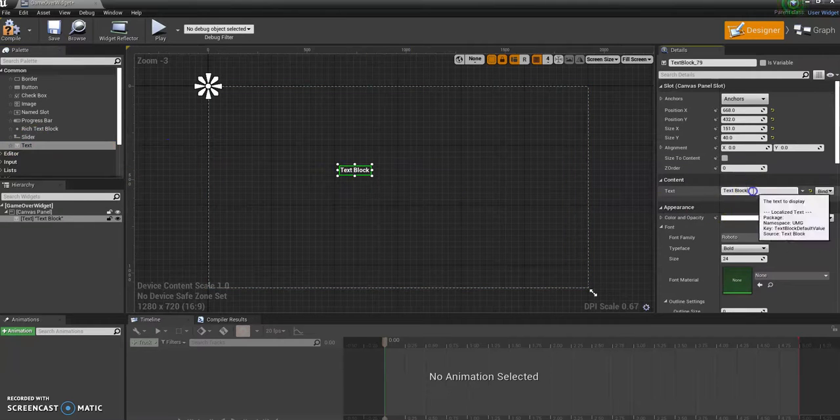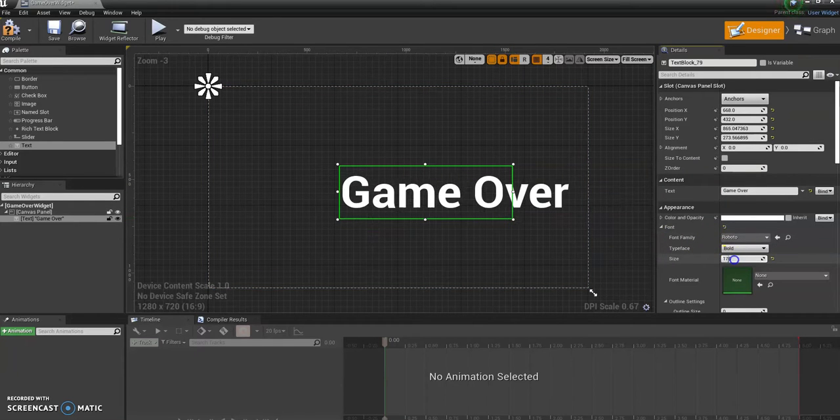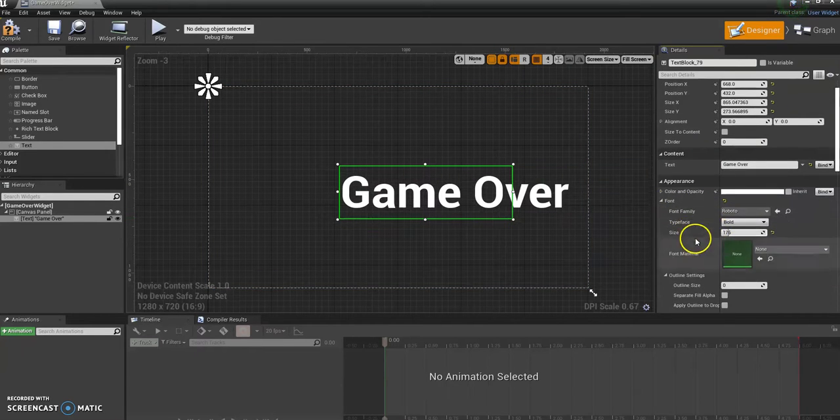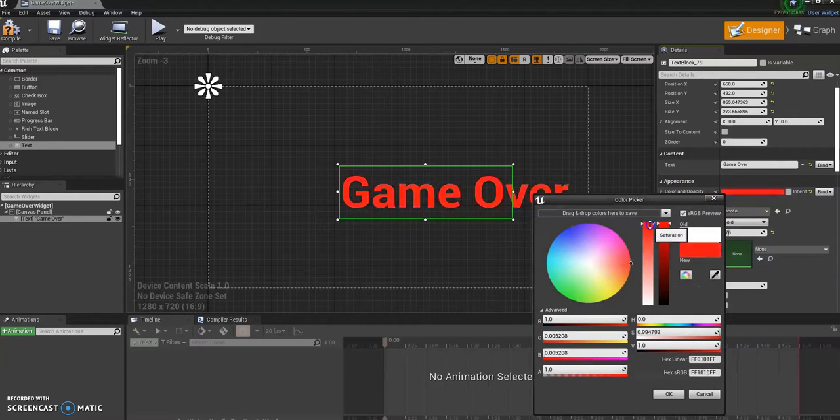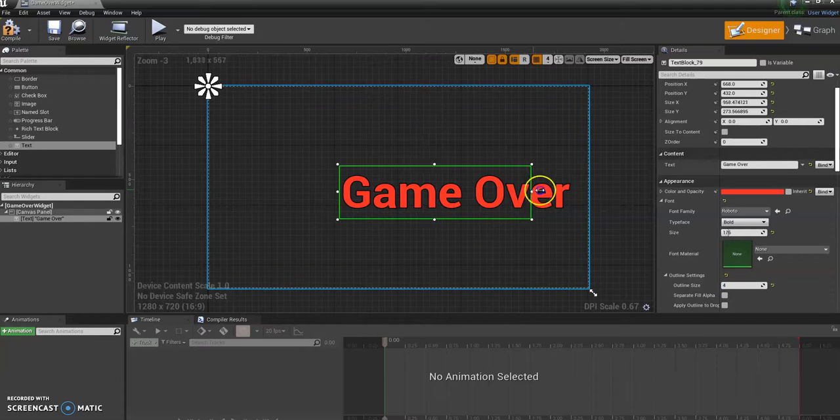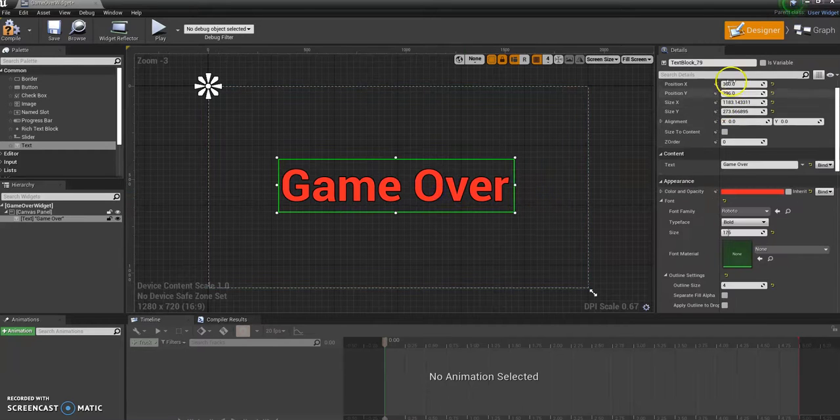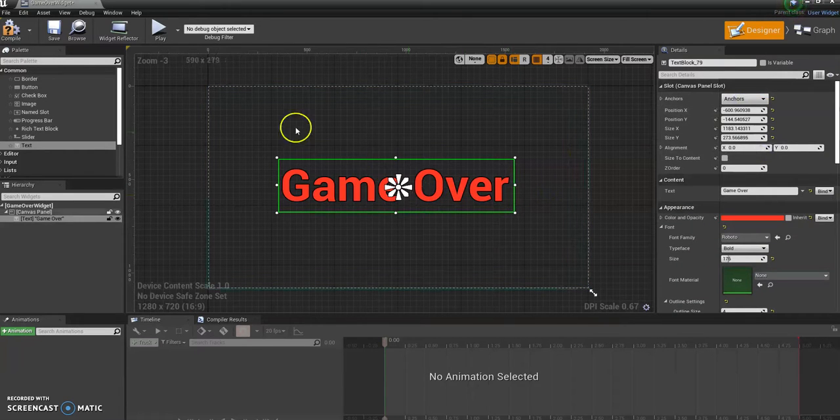Double click it, and obviously you can design this how you want, but I'm just going to drop a text block in there. Make it say game over. Make it nice and big. Let's make it red. Give it an outline, and let's put that in the middle, somewhere like that. Okay, and obviously don't forget to anchor it. Okay, so that's our widget. Just game over. We don't need to link this to anything like we've been doing before. It just needs to display the screen.